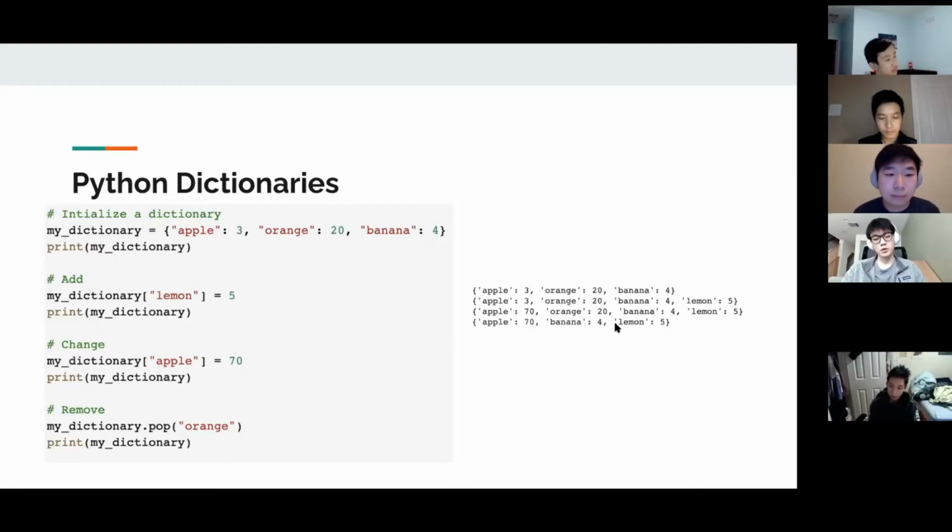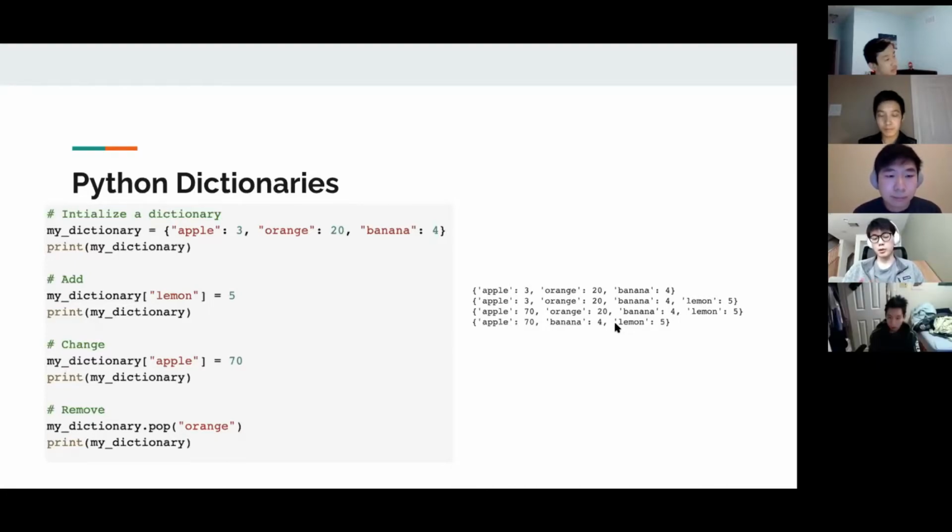So it's declared also using curly brackets, but you specify key value pairs for each variable slot. So apple is the key, and then colon, and then 3 is the value. So that is one key value pair, and I specified 3 key value pairs here. If you want to add an additional key value pair into your dictionary, this is the syntax for it here under the add comment.